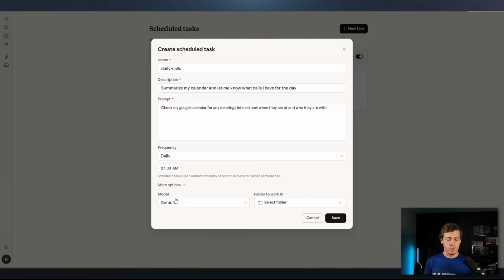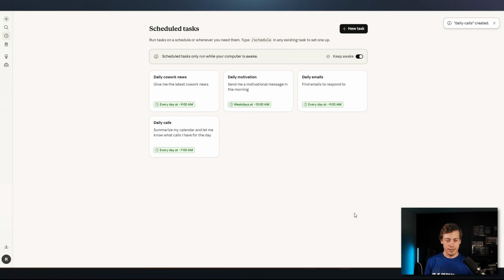Then click down over here for more options, and you can see you could actually choose what model. By the time you watch this in the future, models change relatively fast, but here in March of 2026, we have Opus 4.6, Sonnet 4.6, and Haiku 4.5. I'm just going to choose Sonnet 4.6. In addition, you can choose a folder to specifically work in. You can actually have your tasks in projects as well, and I'll show you how to do that a little bit later on in this lesson, but I'm going to click save over here.